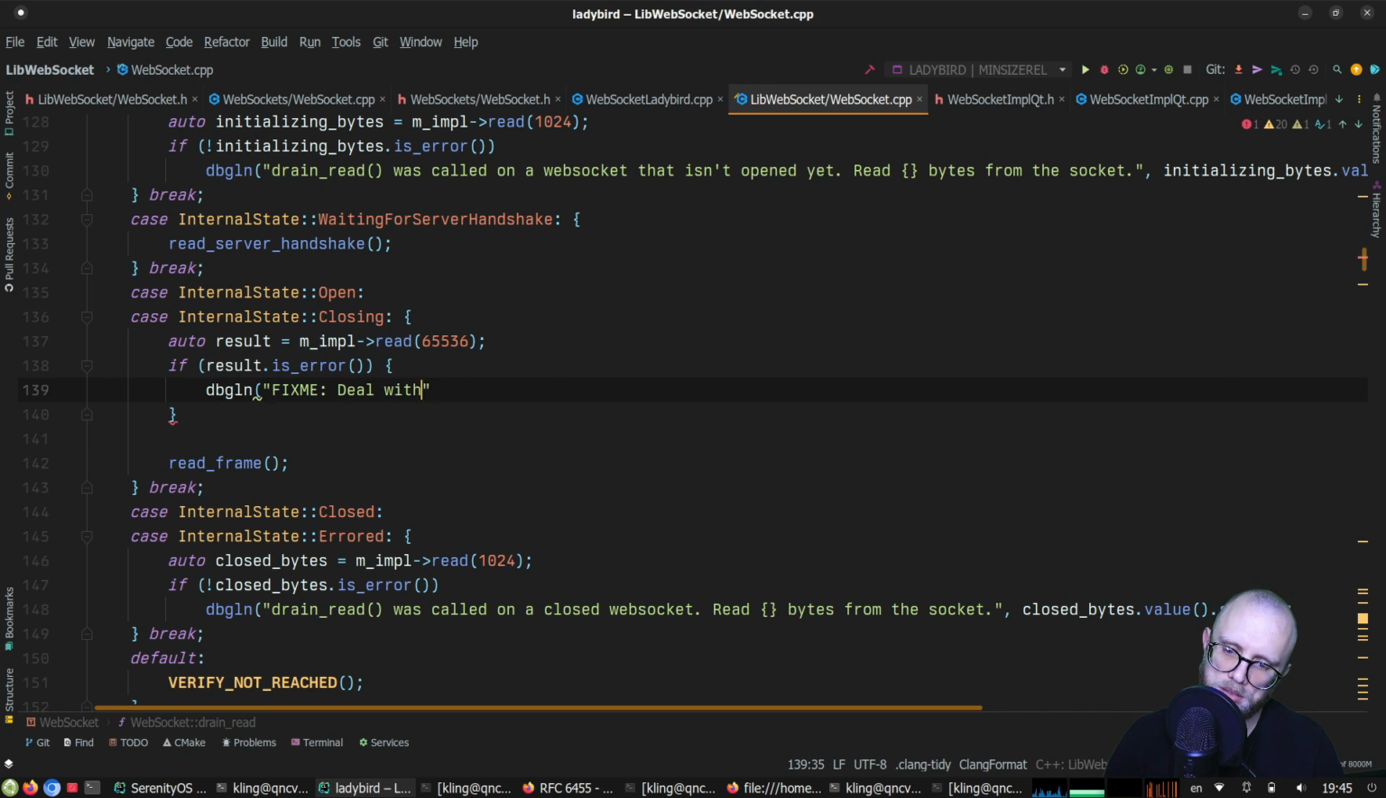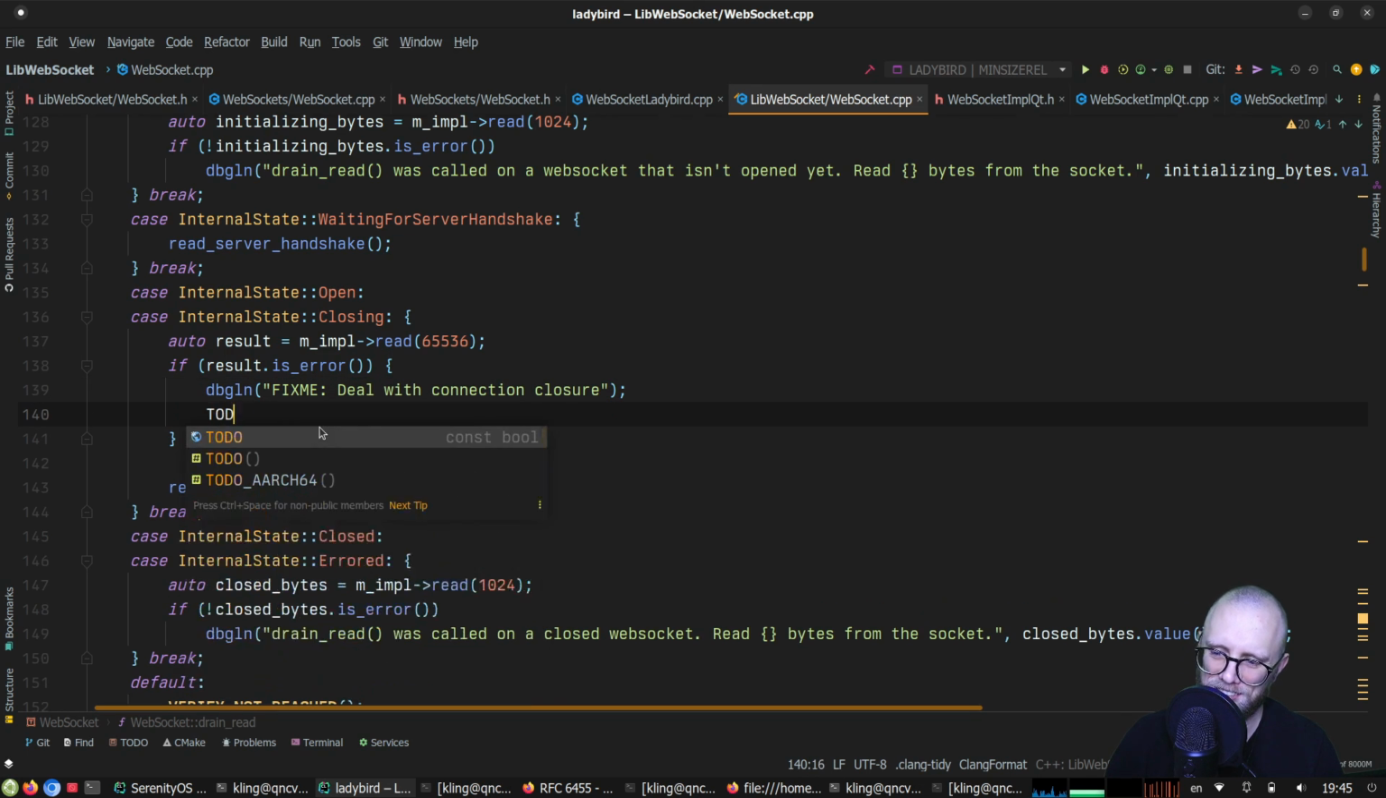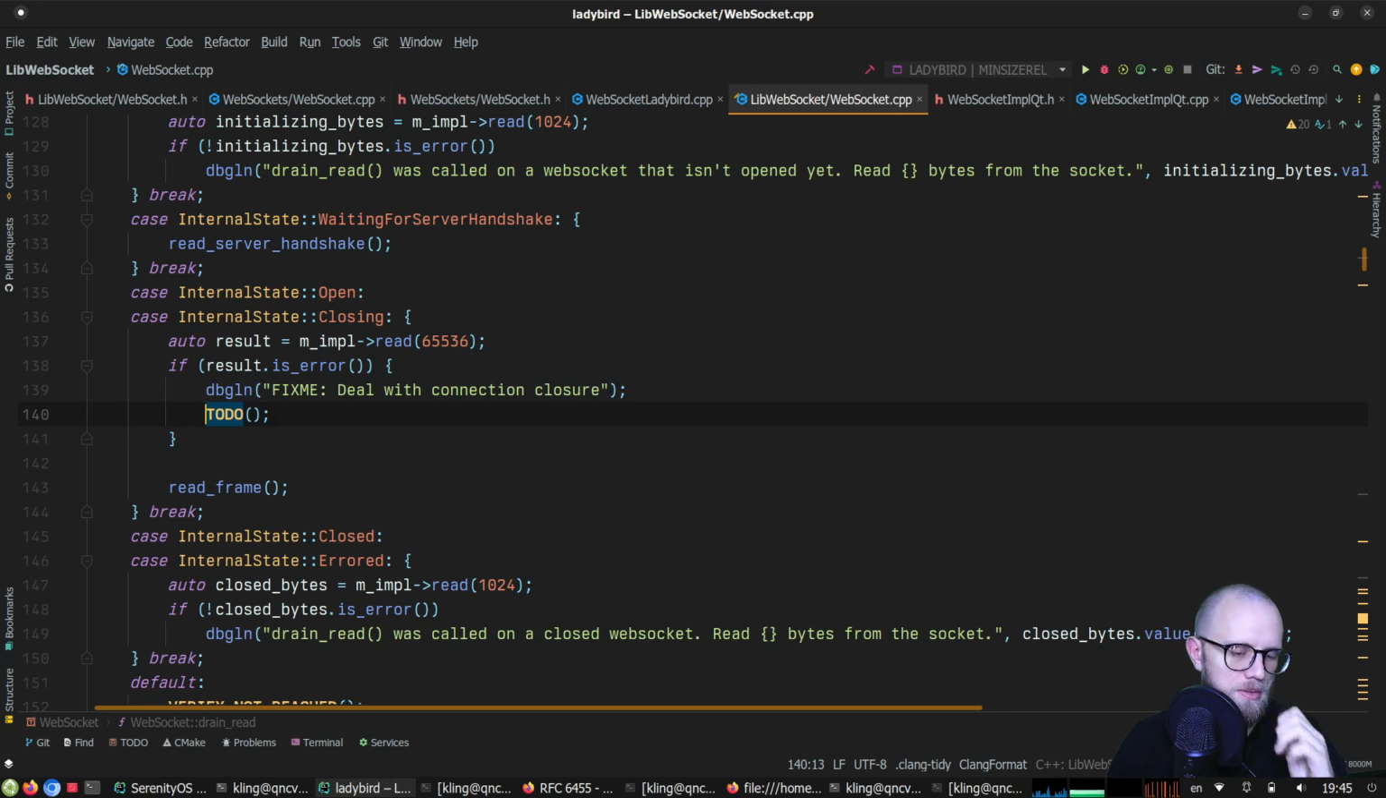fix me, deal with connection closure, to do. Okay. Yeah, I'm gonna do a to do so that it actually does crash. Normally I don't like to do that, but in this case, I feel like we have to do something. So when this comes up, we don't forget about it. Otherwise this might just disappear in the noise.